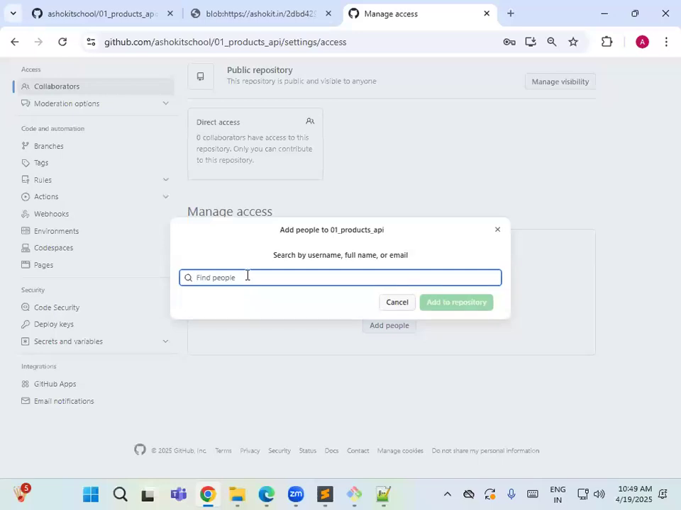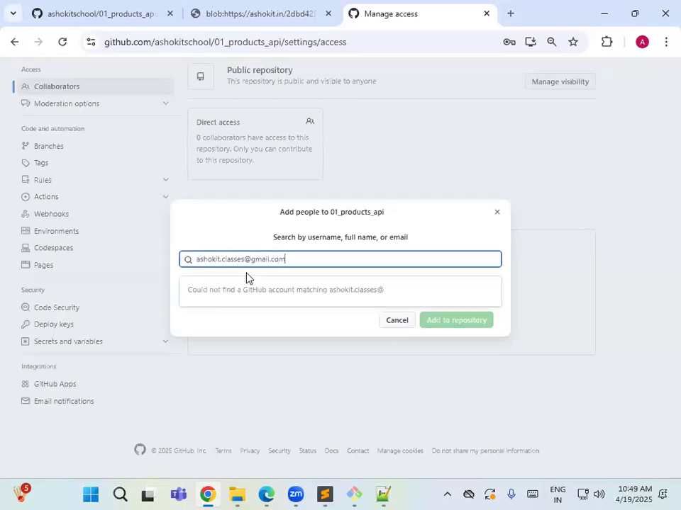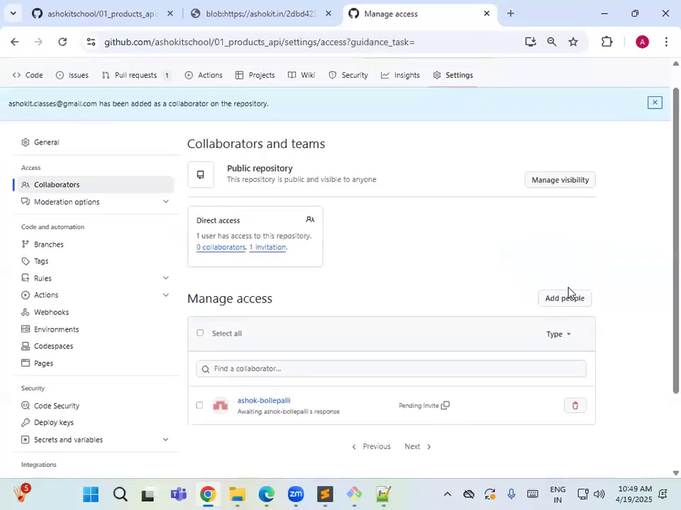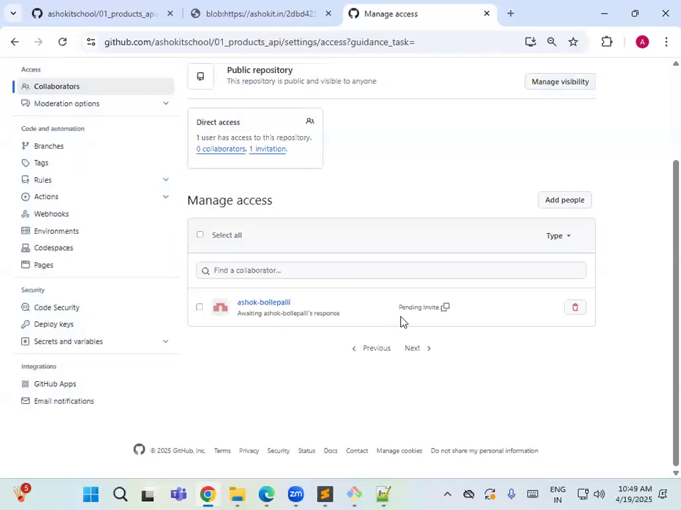Add people. If you give your email ID, then I can add you as a collaborator. My another GitHub account is available. I am adding. Okay. Add this user as a collaborator. When I add it, that user will get the email to work as a collaborator.